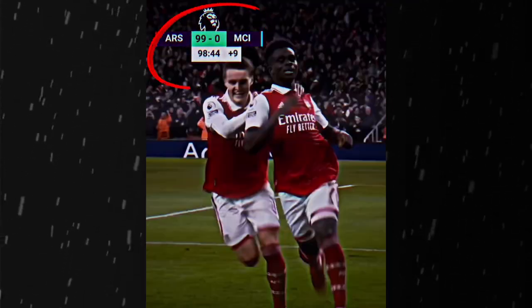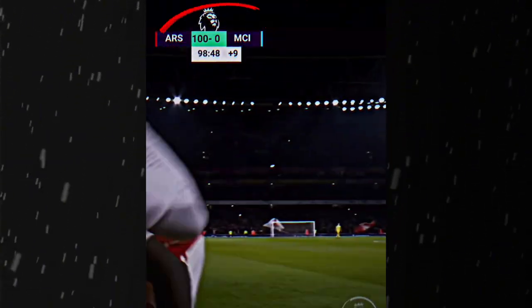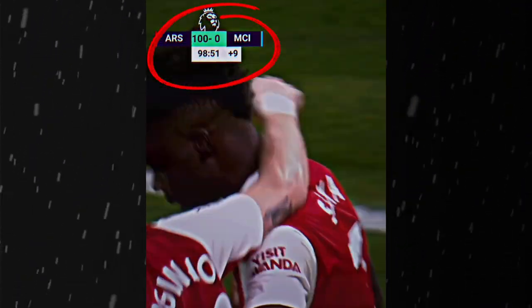Want this? Staggering! Just staggering! He's won the league with 90 seconds of stoppage time to play!